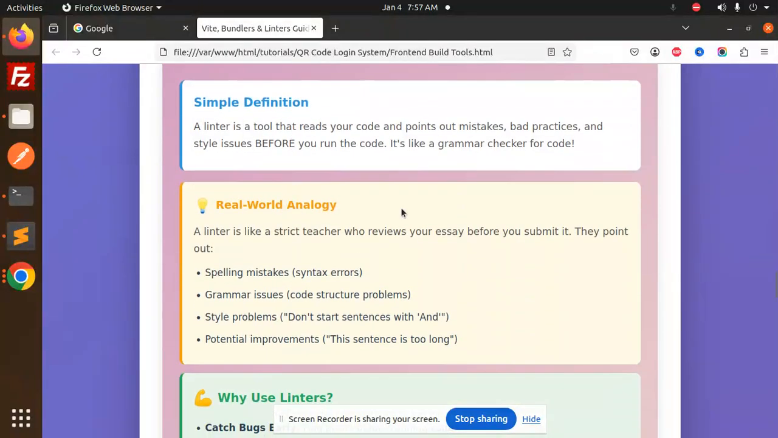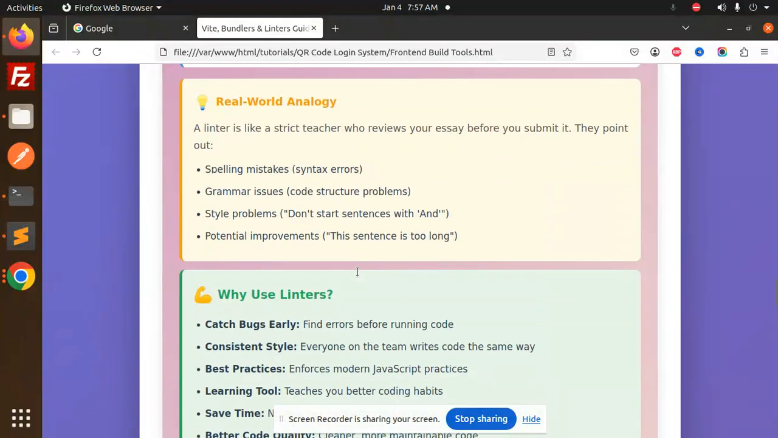Real-world analogy: a linter is like a strict teacher who reviews your essay before you submit it. They point out spelling mistakes, syntax errors, grammar issues, code structure problems, style problems. Don't start sentences with "and." Potential improvements: this sentence is too long. This is what the strict teacher does, and the linter does that for your code.